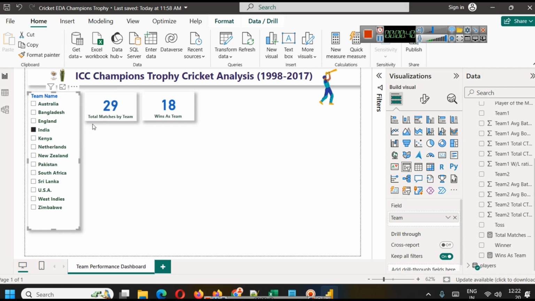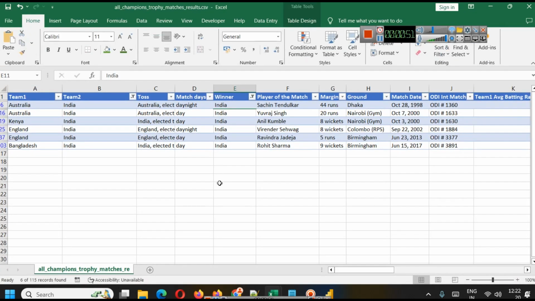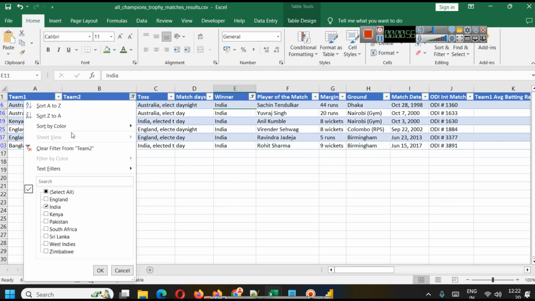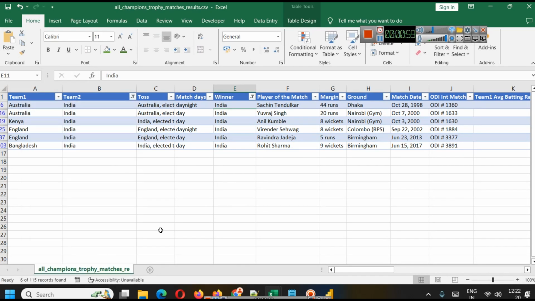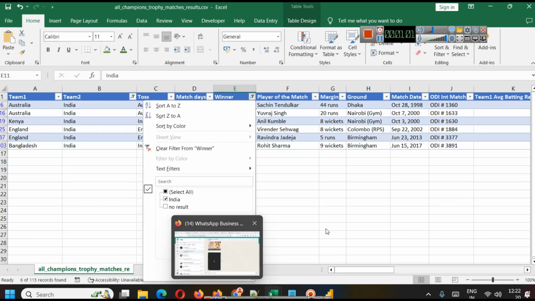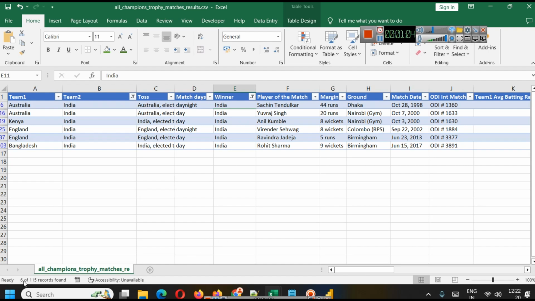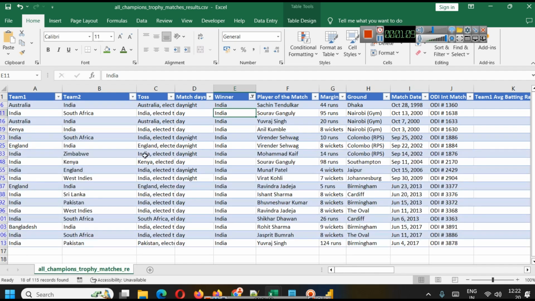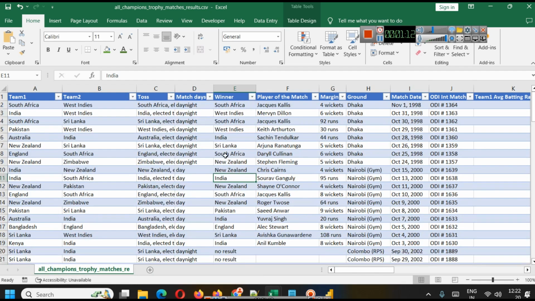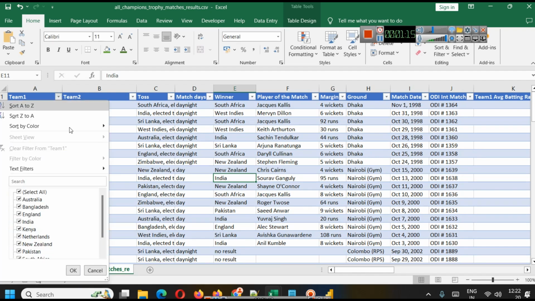Now for India, it is showing 29 matches played by the team, which we calculated previously, and 18 wins as a team. Just to verify that, here what we have done, we have selected team 2 as India, and in team 2 we have selected India as winner, and here you can see 6 matches. Just keep in mind 6 matches. Let's clear it from here. Let's clear from winner. Now let's select team 1 as India. Remember 6 matches were earlier.